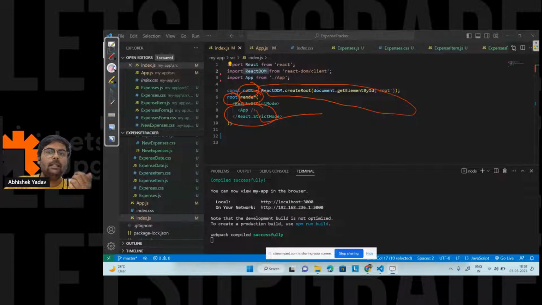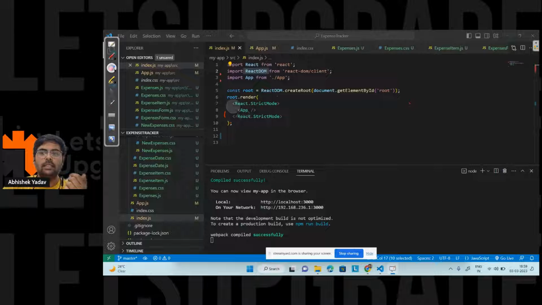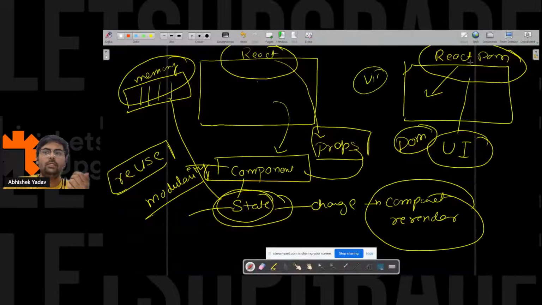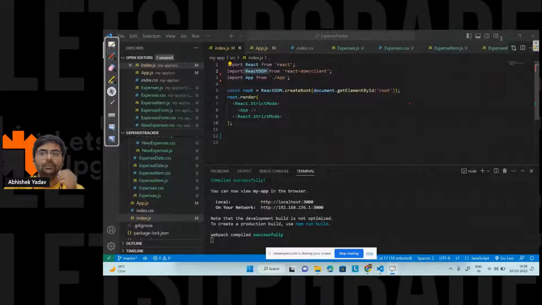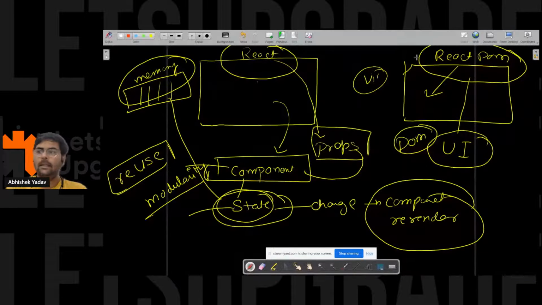Till this point, is everyone clear, guys? What is React DOM and what is React? What is the use case of React and React DOM? Please write in the chat if it is clear.